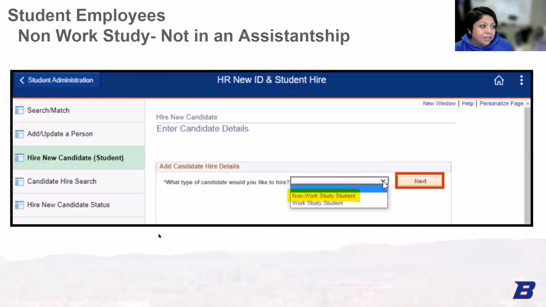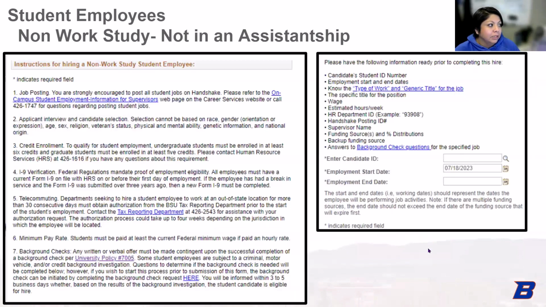From here, you'll have a column on the left with different selections you can make, and you'll select hire new candidate. And from there, you'll click the drop-down box and select non-work study student for non-work study and work study for a work study student. Then you'll click next. Here, it gives you a lot of verbiage, a lot of instructions. If you take the time to go through them, they are very helpful. They have a lot of very helpful links to get you started on your way to make sure that your student hire is successful.